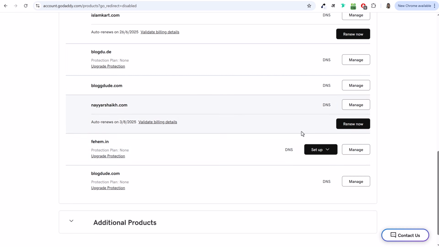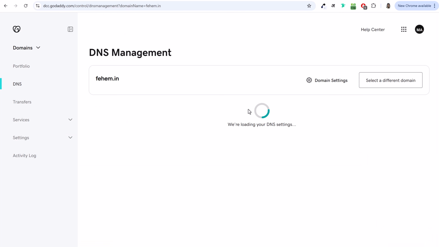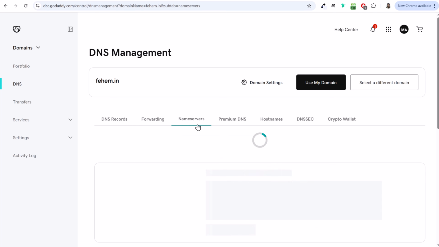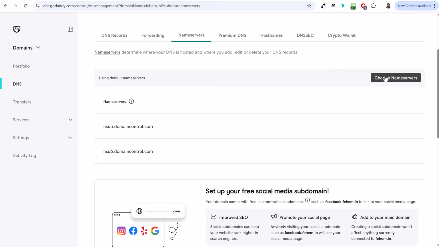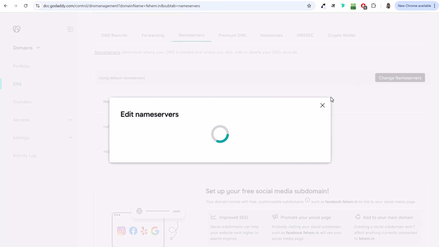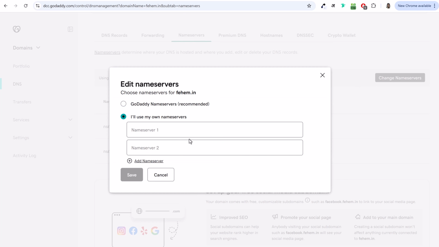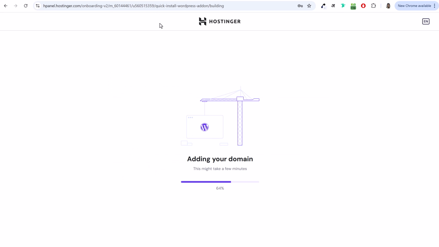And besides every single domain name, you will see DNS. DNS stands for domain name server. So besides fahem.in, I'll simply click on DNS. And we have to change the name server of our domain. So select this name servers option, which is over here. Click on change name servers. And select this second one. I'll use my own name server, and let's see whether this is completed or not.